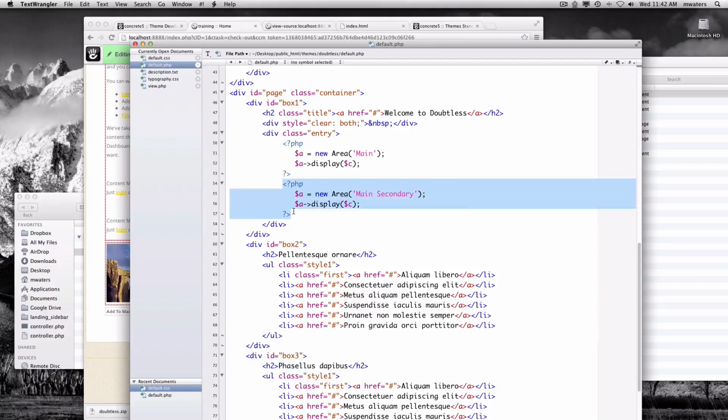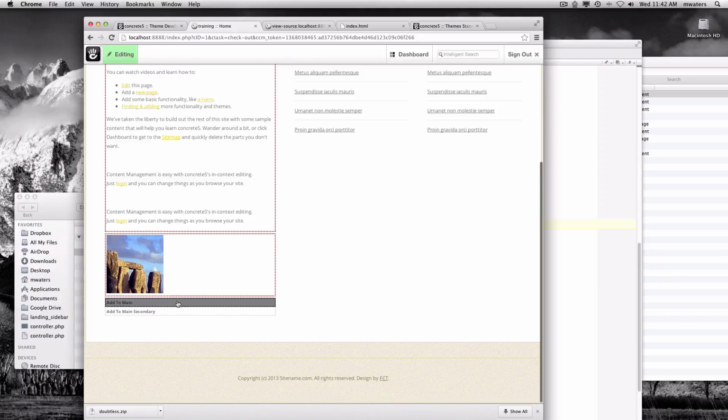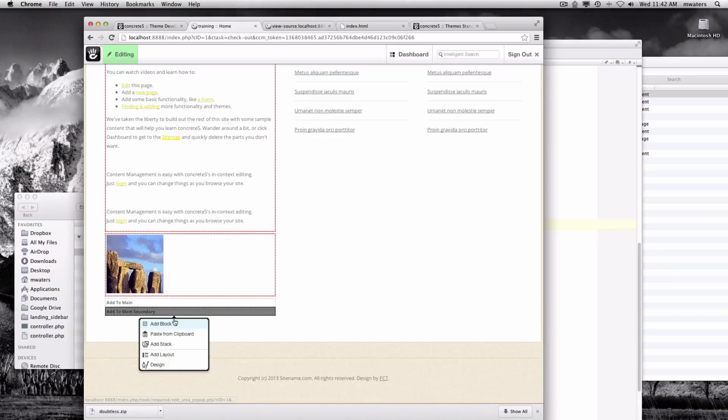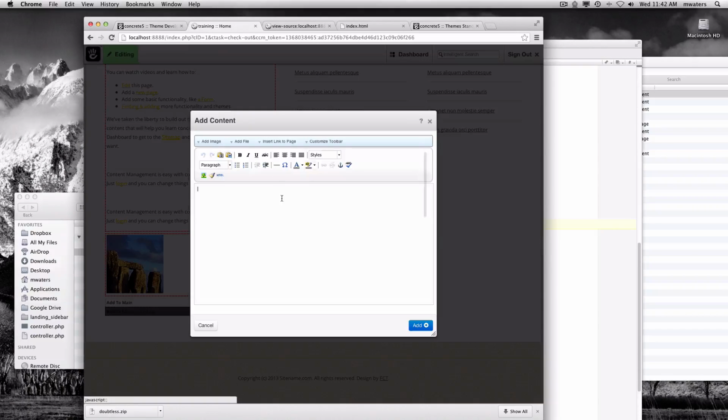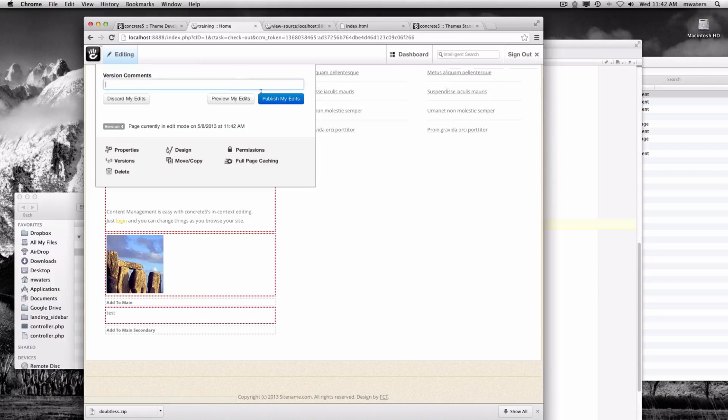But I can just keep copying and pasting this code. I could put three or four different areas in this little div area if I wanted to. If I refresh this page now, you'll see that I have this main area and also main secondary down here, and I can add blocks to this area now too. So it's really easy to do this and actually get new areas added to a page.